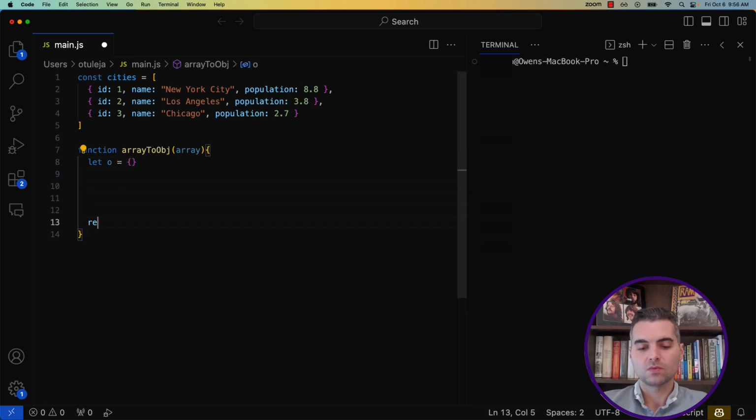Now down here, we're going to return o, but not before we do the important second step, which is to do the logic that we need to make sure that this object is what we want it to be. So I'm going to use the most basic loop in JavaScript, which is a for loop, and we're going to loop through this array. You've probably seen this before, but I'll instantiate a variable called i starting at 0. i is going to run as long as it's less than the length of the array. And then, of course, at the end of each loop, i is going to increment by 1.